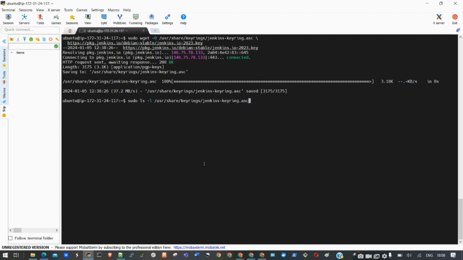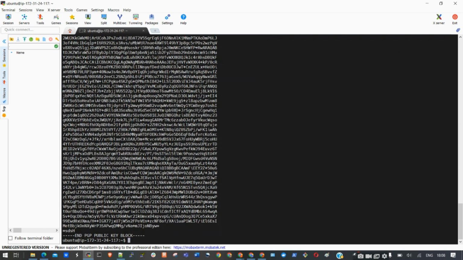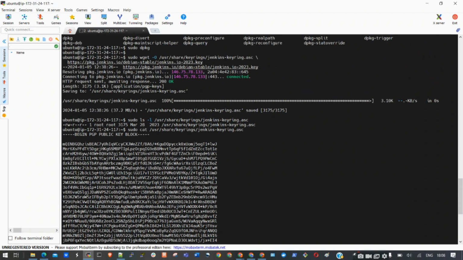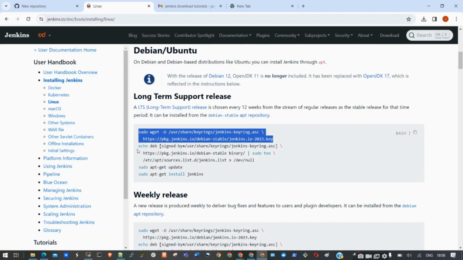Okay, now let us check whether that file is present or not, and what the content is. Now see, the file is present here. Now let us check the content. This is the thing we have downloaded and stored here in Jenkins keyring.asc.